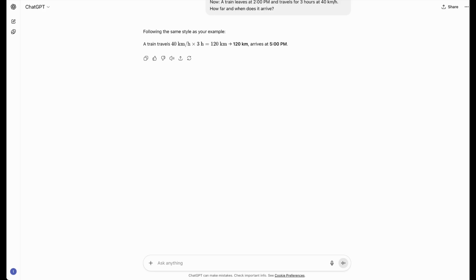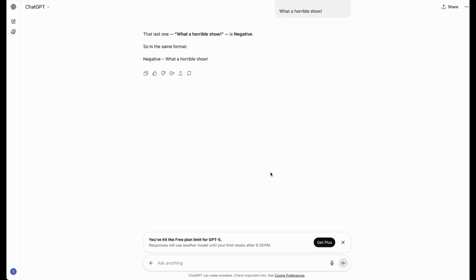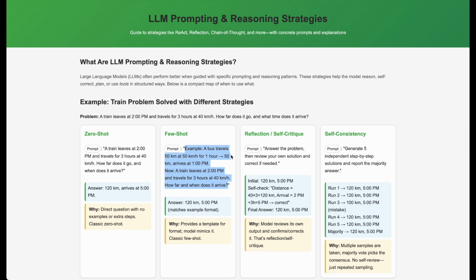For instance, let me ask another question here. In this case, I'm just saying this is positive, this is negative, this is positive, and what is this? Now, based on the provided samples, it is going to tell me that this is a negative one. So I'm providing some samples based on which GPT will execute this.